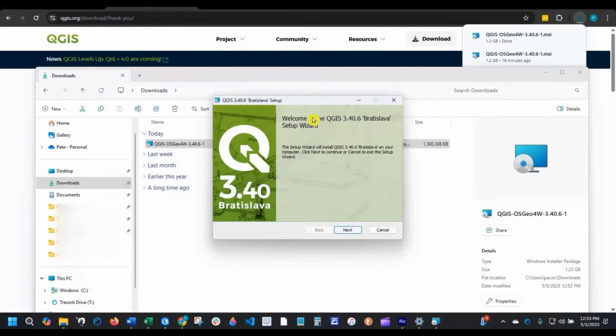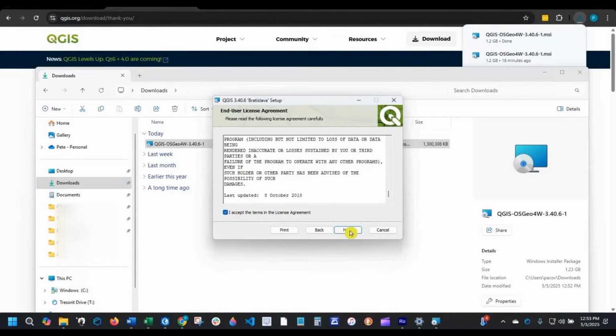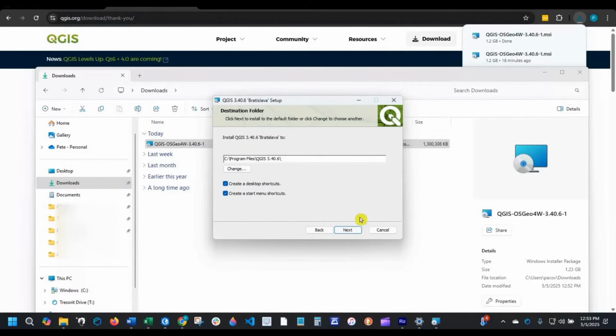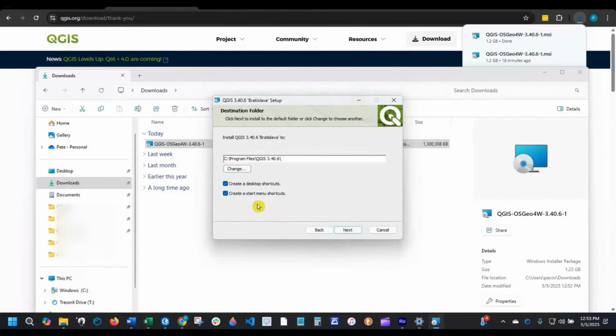Let's go ahead and click next. This is just the setup wizard. Here's the license agreement, and you could definitely read through this more carefully. When you're done, you click on the box that says that you accept the terms and click next. By default, QGIS is going to be located in your C programs folder. For me, that works perfectly fine. If you want to change that, simply click on the change button and you could change the directory.